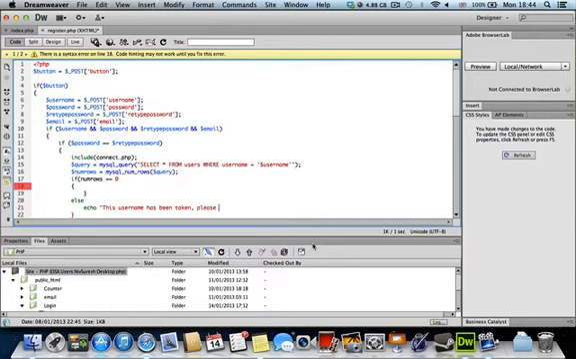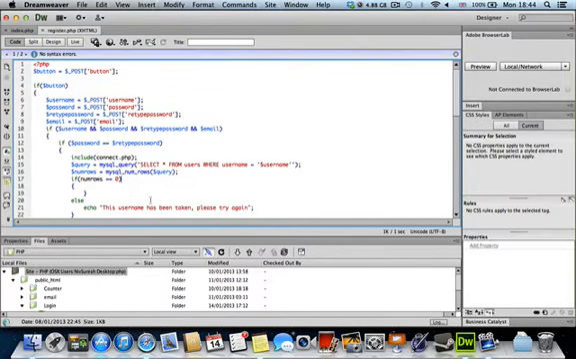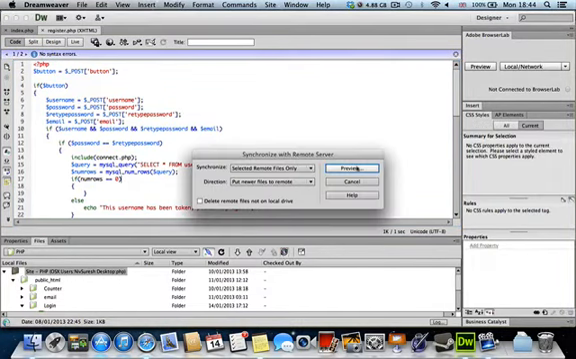So if the values match, which means the username has picked a username which already exists in our table, we'll get the value of 1. And then it will echo the message username has been taken. Please try again.